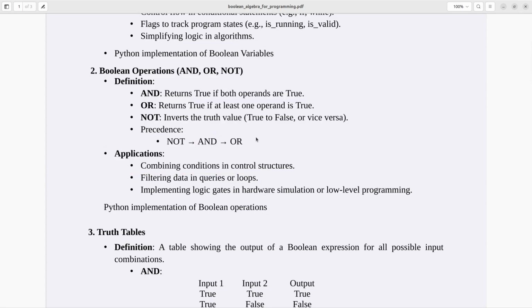And how about the applications of Boolean operations? We can use them to combine conditions in control structures. We can use them to filter data in queries or loops. We can also implement logic gates in hardware simulation or low-level programming by using AND or NOT operators. So let us see how we can implement Boolean operations in Python.